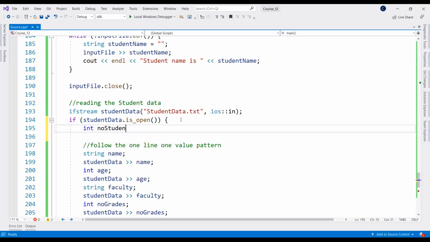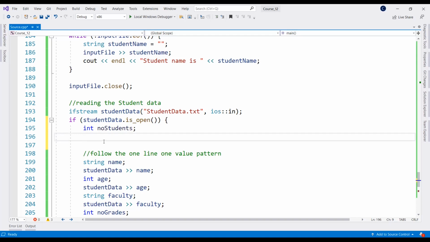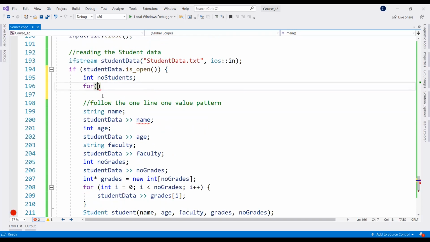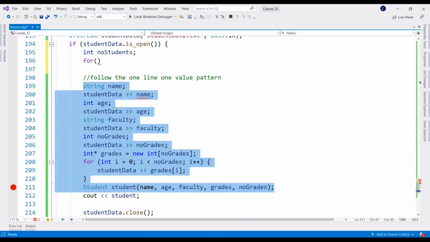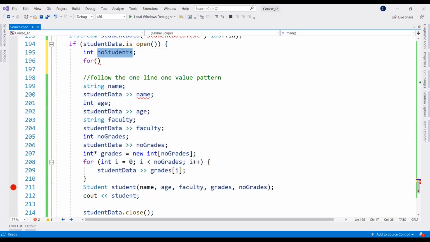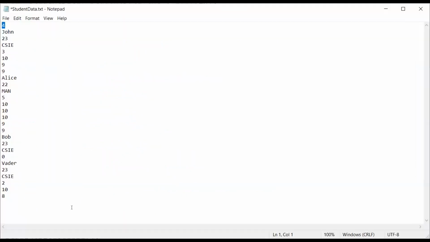You read it. Okay. And after you read it, you can do a for. And you know that for each student, you do this. You see it? So now you can create an array of students because you know that you have 4 students or 5 or 6. And for each student, you have this pattern: name, age, faculty, number of grades, and the grades. And you just repeat this for this number of students. And that's why you need the number of students here, to know how many students you have here. It makes sense? Yeah. Okay. So use these simple rules and it will help you.